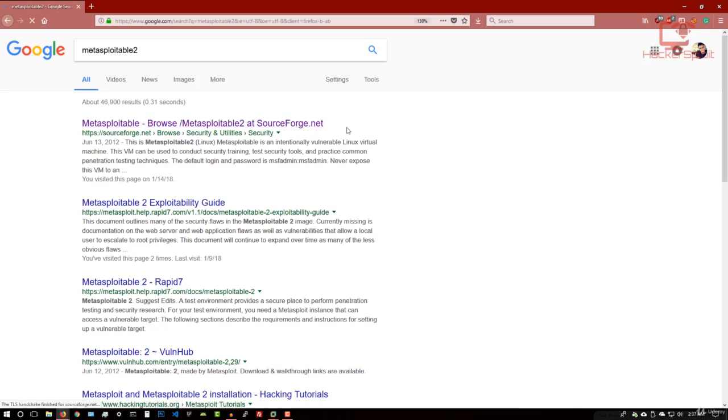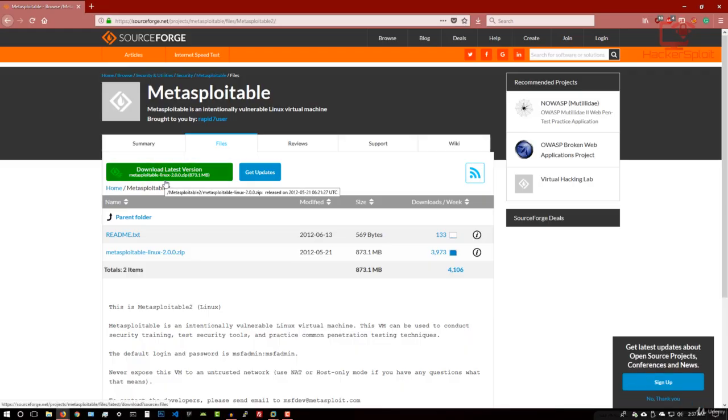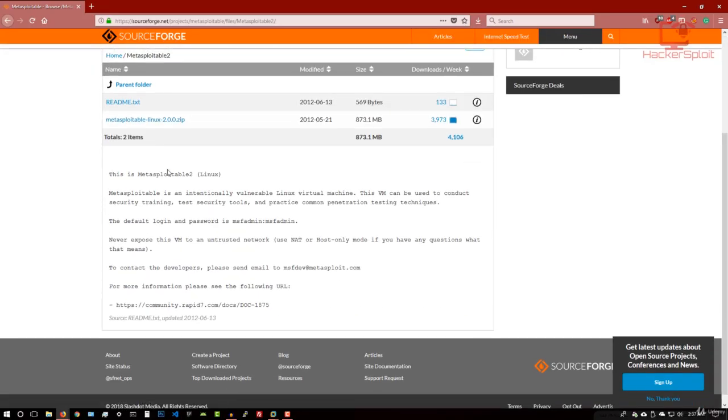Alright, so click on the link and it's going to take you to SourceForge.net, and it's really very simple. What you want to do is just hit download the latest version, which is Metasploitable2. And you might be asking, well, what exactly is Metasploitable2? Well, what Metasploitable is, as you can see written right here, it is an intentionally vulnerable Linux virtual machine. So this virtual machine can be used to conduct security training, test security tools, and practice common penetration testing techniques, exactly what we're trying to do in this course.